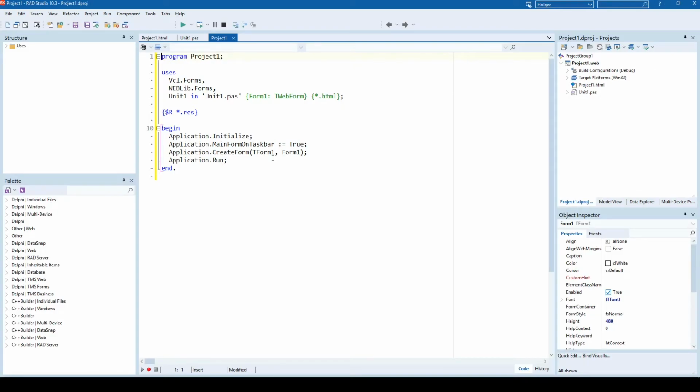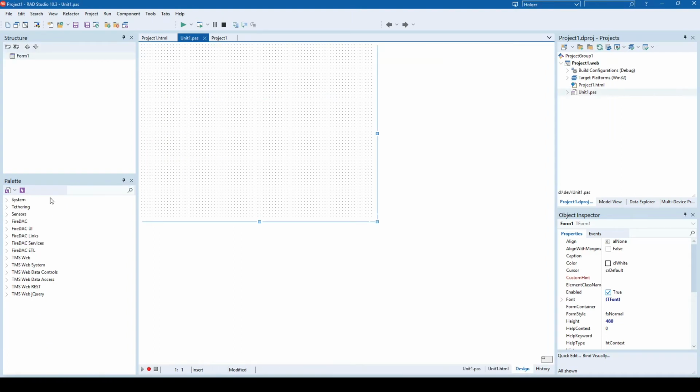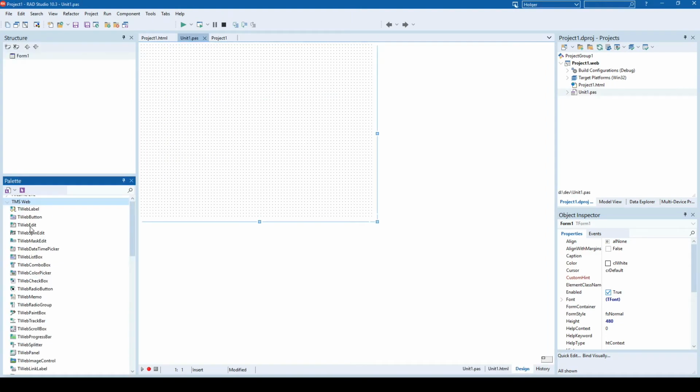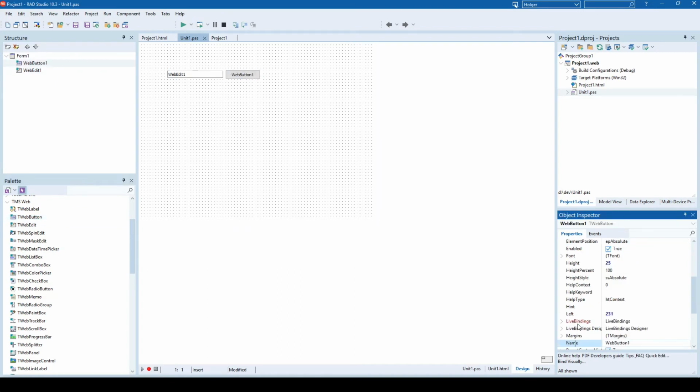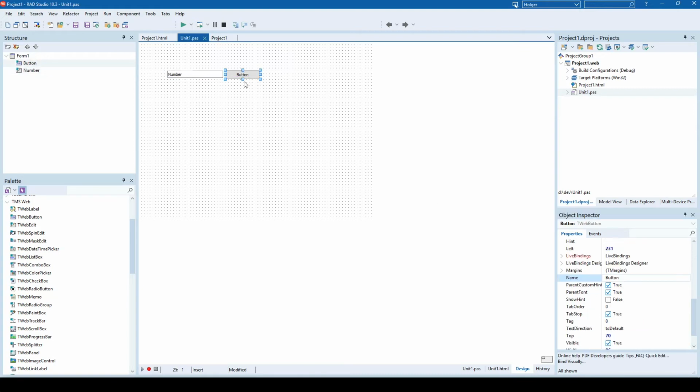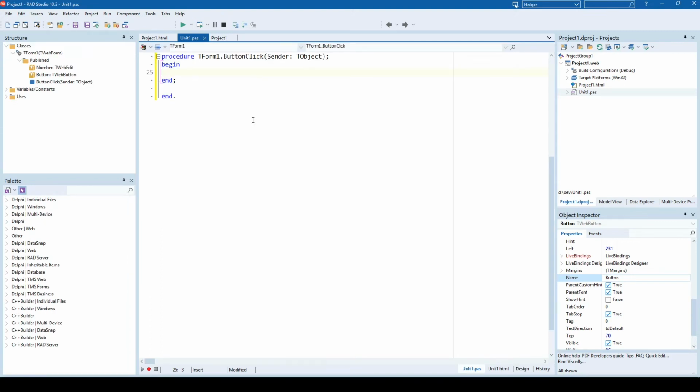Here's a new TMS WEB Core application. I simply add two controls onto the form. One is a TWebEdit and the other one is a TWebButton. I name the button and the edit number. The implementation of the button OnClick event is nothing but generating a random number which is going to be assigned to the edit.